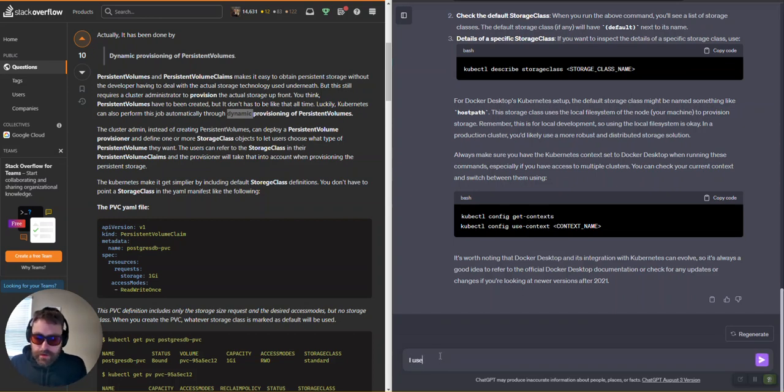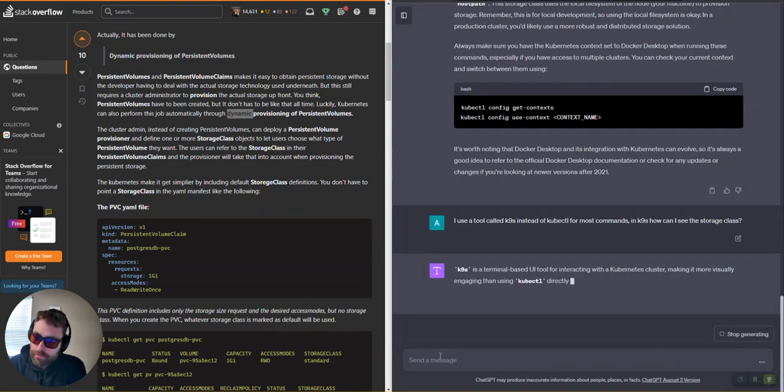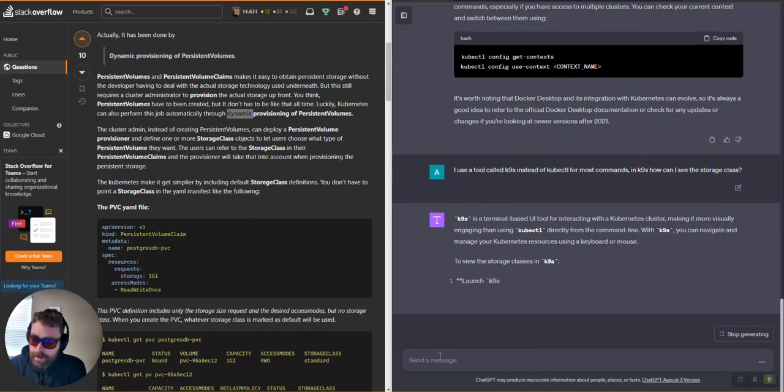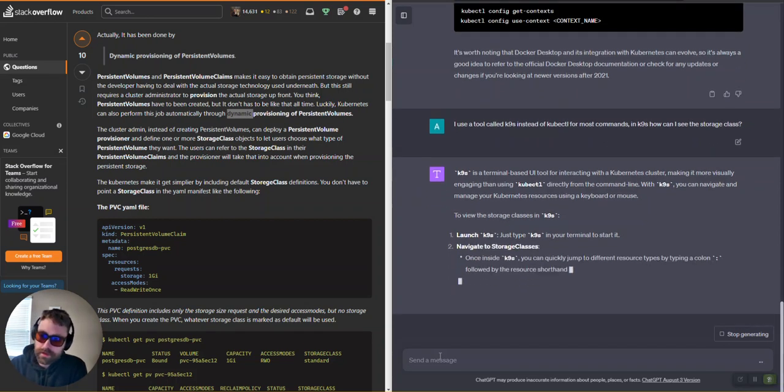Now, I use a tool called K9s instead of kubectl for most commands. So, in K9s, how can I see the storage class? Let's see if it knows about K9s. So it understands that K9s is a terminal-based UI, and it's more visually engaging than kubectl. So right now it's telling me how to do this.